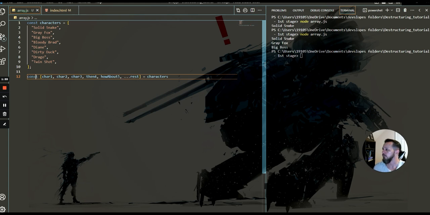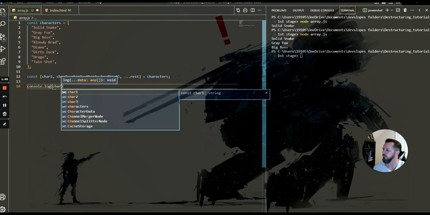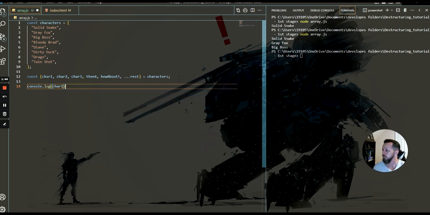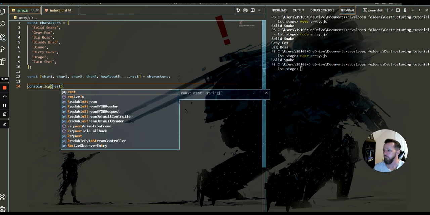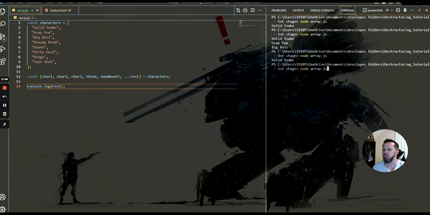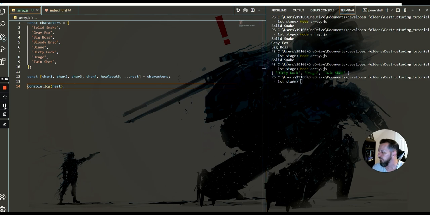That should work. Let's test it out. Console log character1. See what we get here. Solid Snake. Great. Let's see if it worked putting the other names inside of the rest variable. Awesome. So yeah, that is how you destructure arrays.